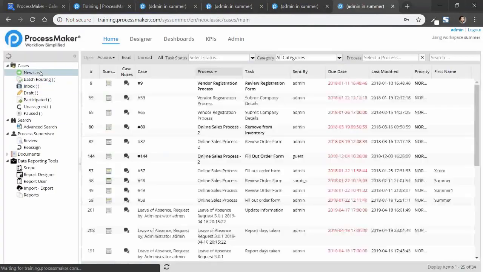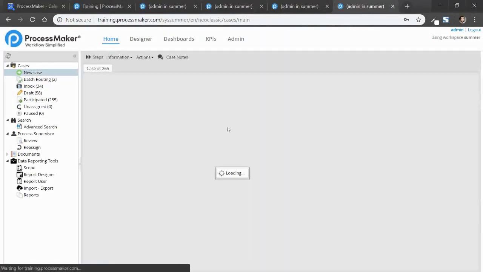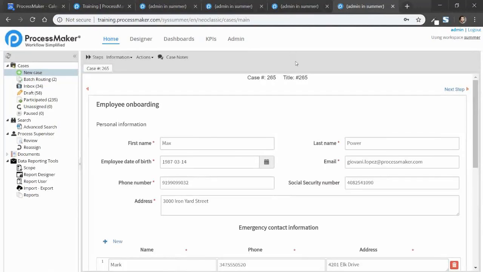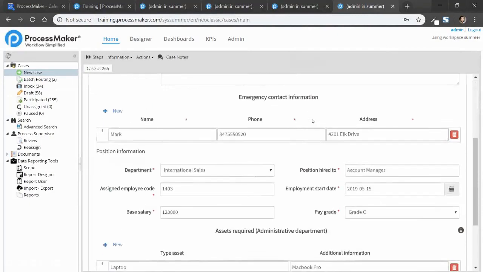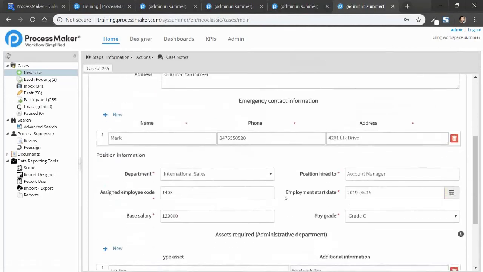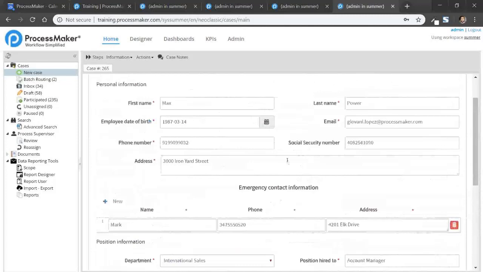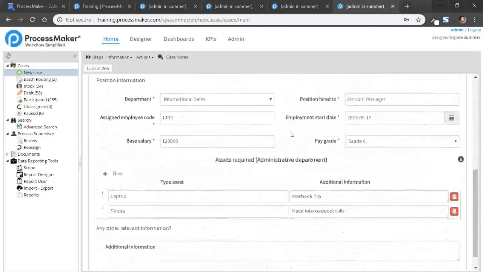Okay, so we're going to be creating a new case. We have the employee onboarding process right here. Okay, so you can see that for time matters, we have this pre-filled form that we're going to use. But anyway, this should be the only point when we are going to enter information about this user. Once we submit this form, we're going to be able to retrieve this information at any point of the process.